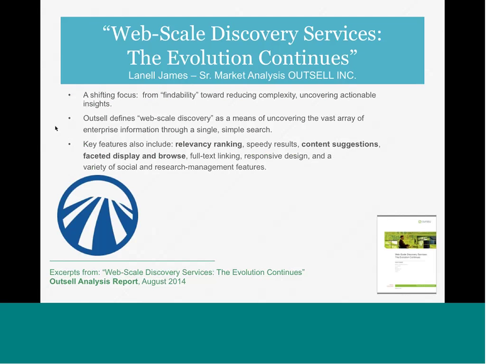But before we get started, let me take a step back for a moment and make sure that we are all on the same page as to a web-scale discovery service. This is a report that was done by Outsell in August of 2014, where they evaluated this web-scale discovery service, which is this capability to conduct your searches in a way that moves beyond just finding results based off of words, and really gives you structure so that you're able to reduce the complexity and uncover actionable insights of the research that you're searching across.